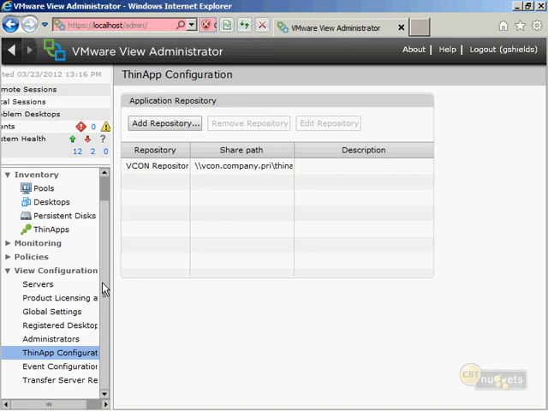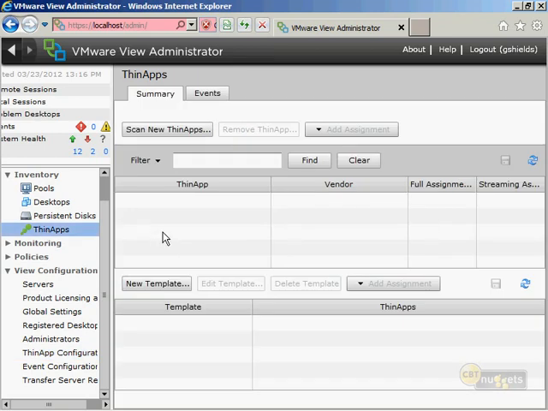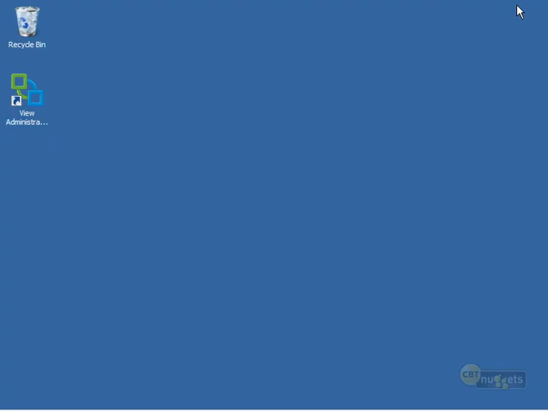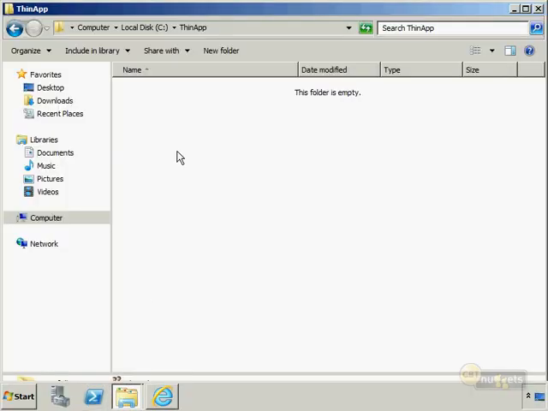Now, this process actually sets up the connection inside of VMware View Administrator so that administrator knows where to go to find the ThinApps. We haven't actually imported any ThinApps into View just yet. That actually happens up here under ThinApps. And you'll see there's a button here marked Scan New ThinApps. This tool very nicely will go through that file share, identify any of the MSIs that can actually be used inside of VMware View, and then make those available down here on the bottom. Now, we haven't done anything yet. If we go back here to this location, you'll find that the ThinApp folder is still blank.